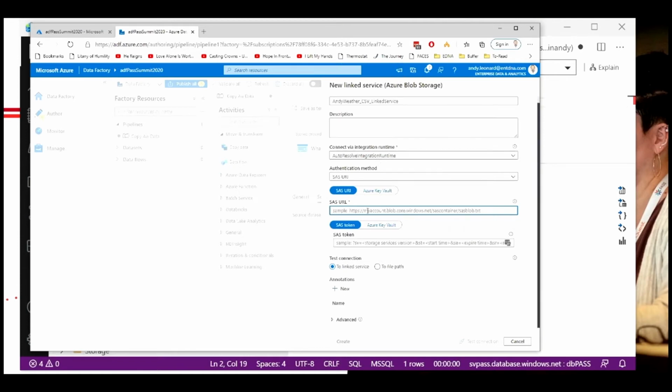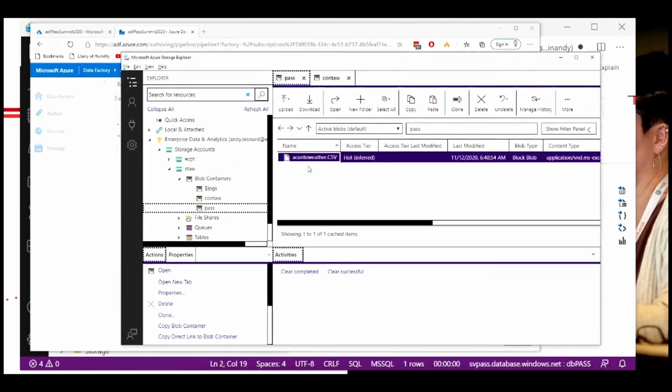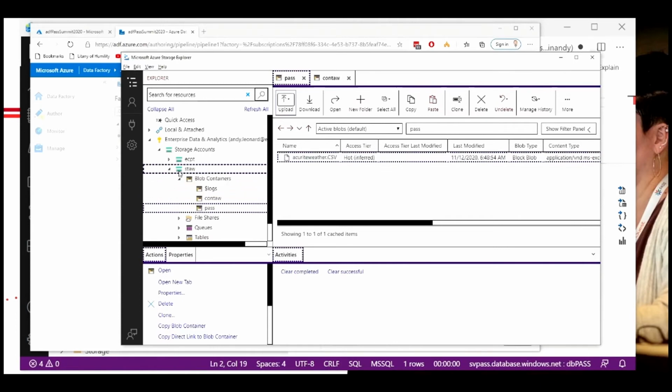So how do I get this SAS URI here to find this file that I'm after? Well, the CSV file is stored in Azure Blob storage. And let's bring that up. This is Storage Explorer here. And we take a look at it. This is the Accurate weather.csv file. That's the one we're after. It's in a blob container that I named pass, and it's in an account called STAW. This is the actual Andy Weather account.